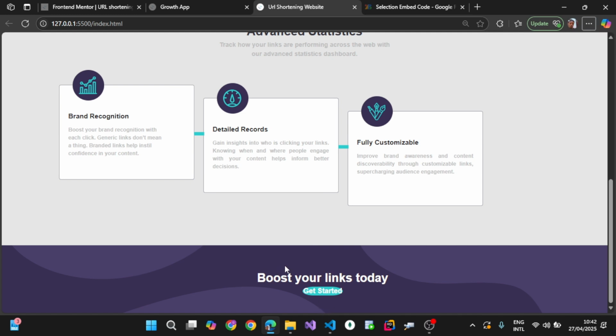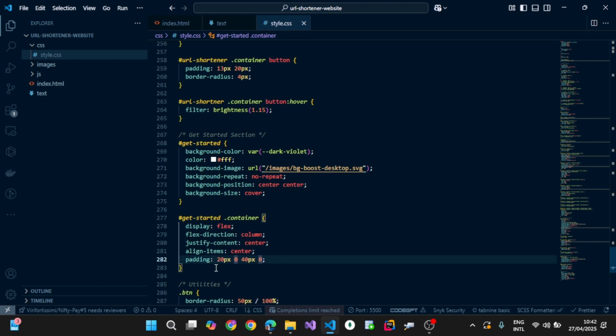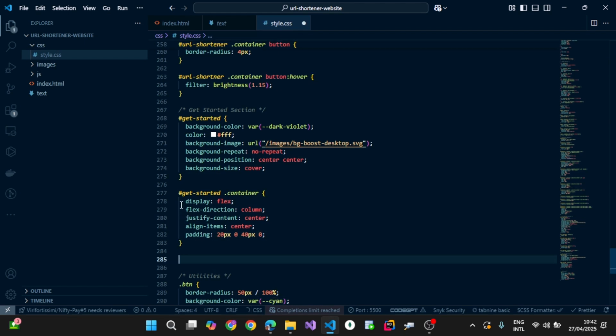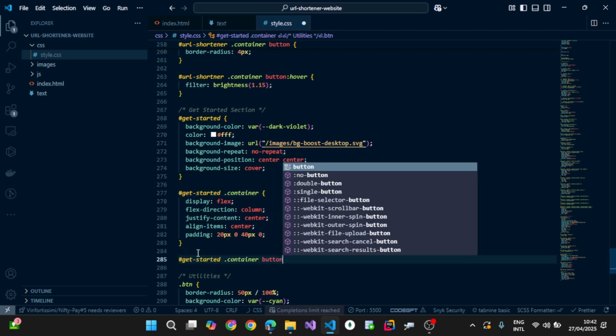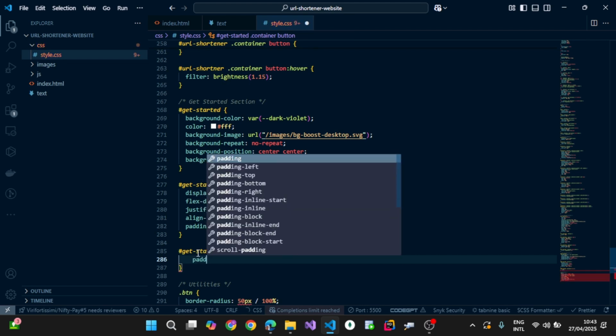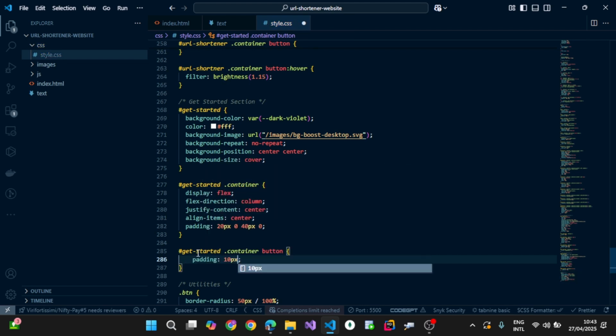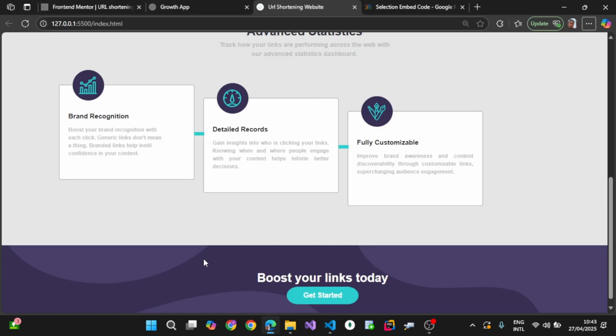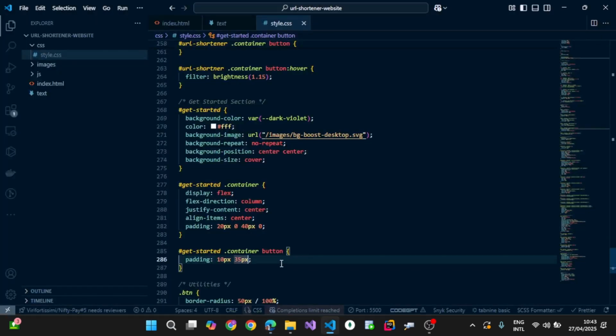And the next thing we're going to do is target the button. We're going to style our button. So I'll just copy this and paste it and target the button. Inside of our button, I'm going to say let's have a padding of 10 pixels top and bottom, then 35 pixels left and right. So our button looks quite nice.